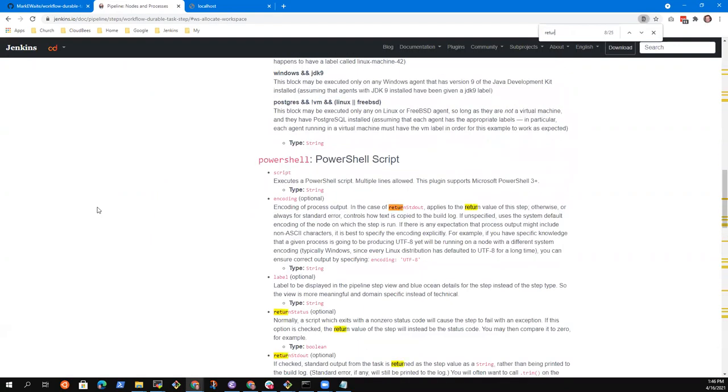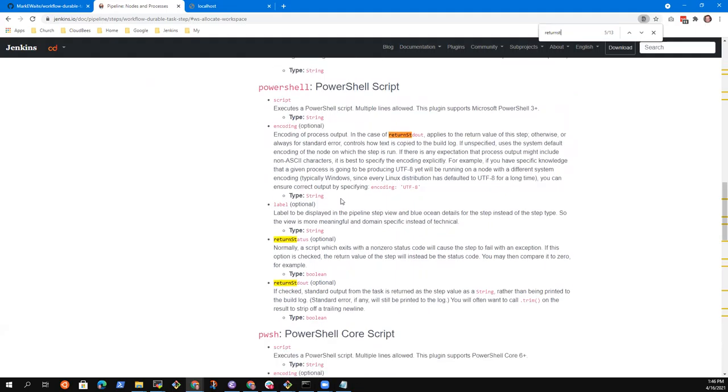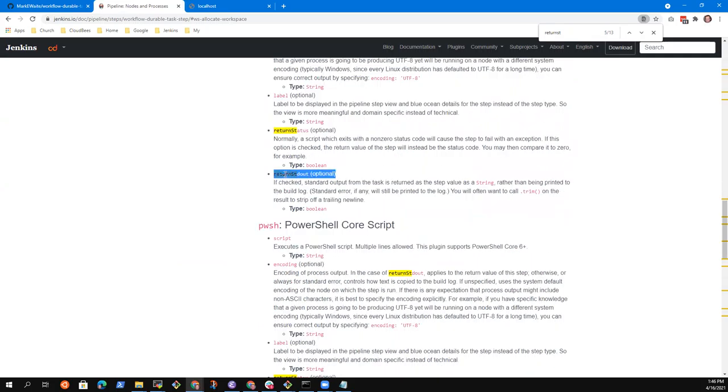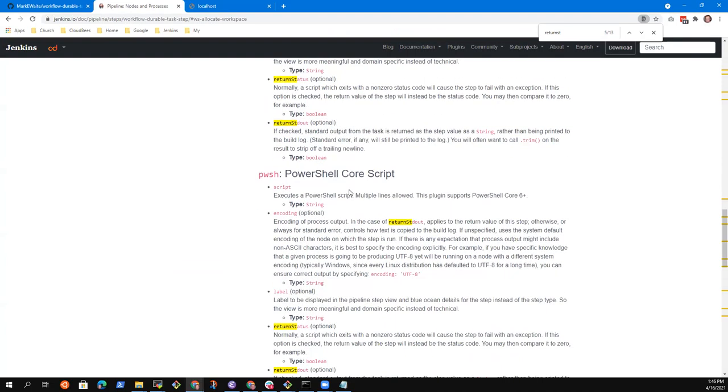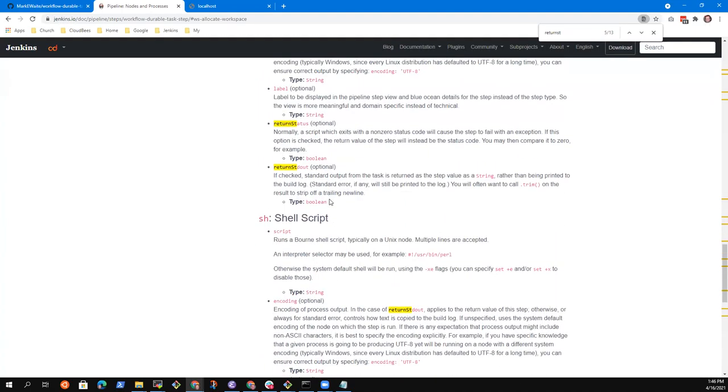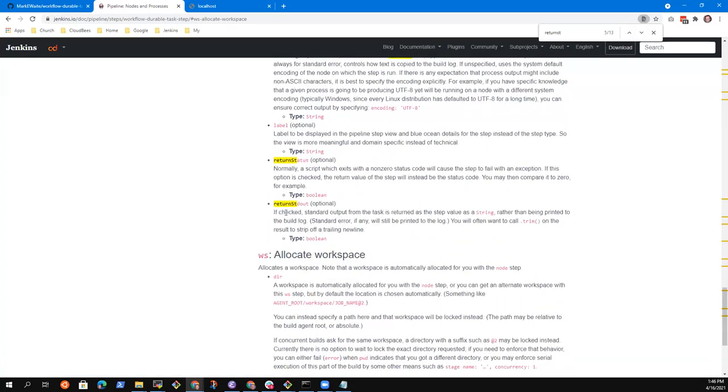Return, std, there it is. Okay, so what she's saying is the encoding of the process output in the case of return standard out, and that's what I see here, return standard out, optional. So let's see if we can find that return. Yeah, okay, so right. I think those are the ones. And Esther, you're saying you were not seeing those in the online docs or in the pipeline steps generator. Let's see if we can see them.